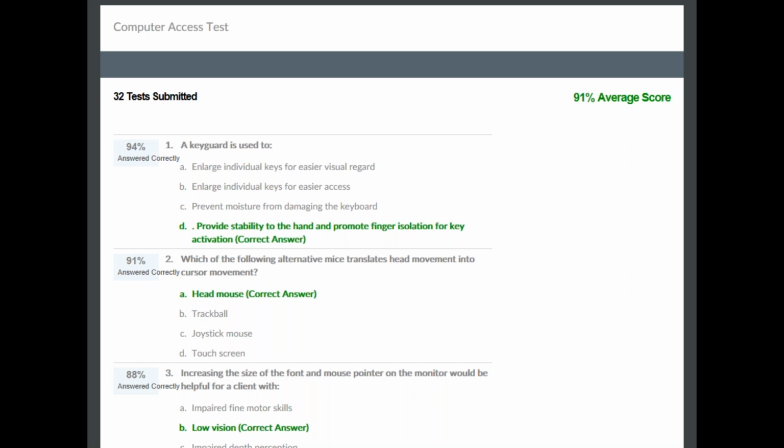Okay, so first one, and everybody did a really good job on this: a key guard is used to provide stability to the hand and promote finger isolation for key activation. With a key guard, we are not enlarging anything, and we're not preventing moisture. To prevent moisture, you're going to need a moisture guard. So we're providing stability and helping with fine motor to promote that finger isolation. Overall, you guys did really well with this one.